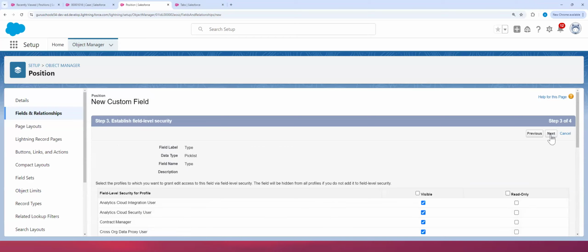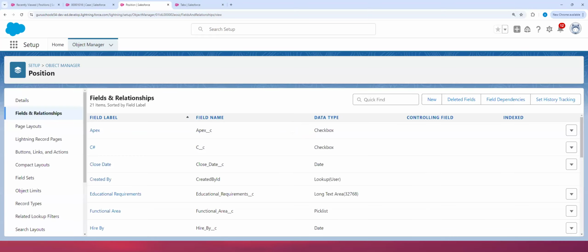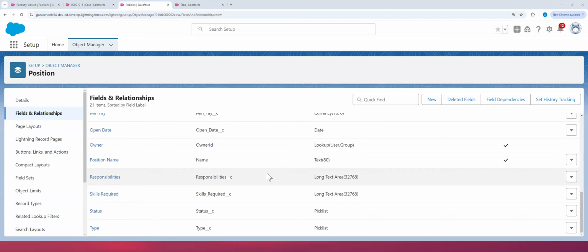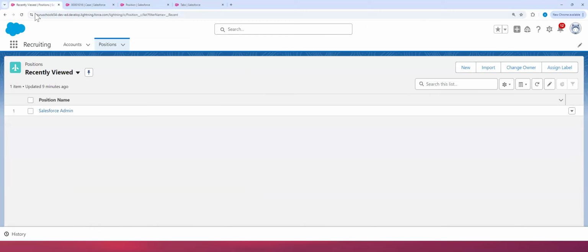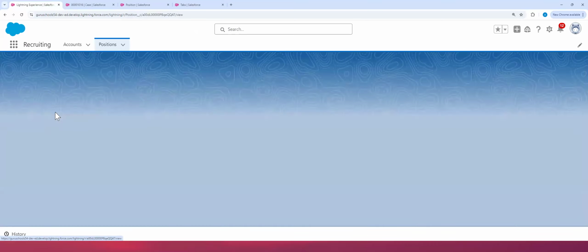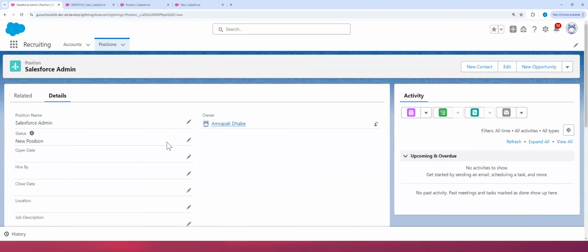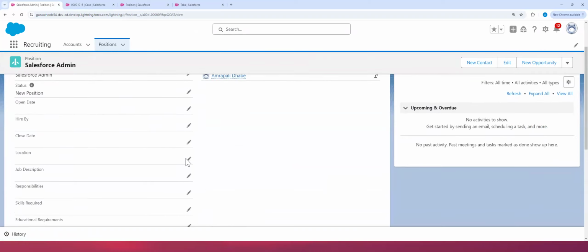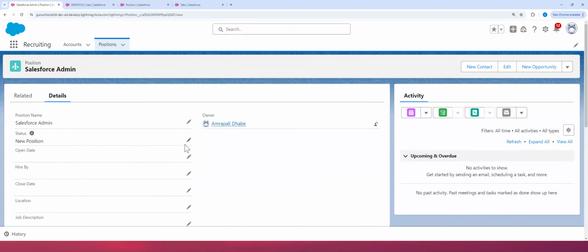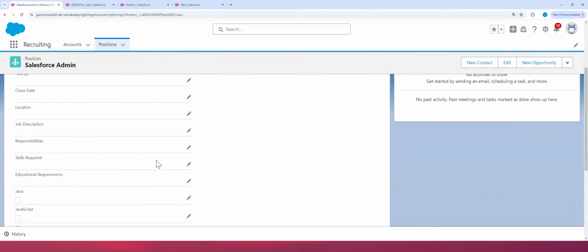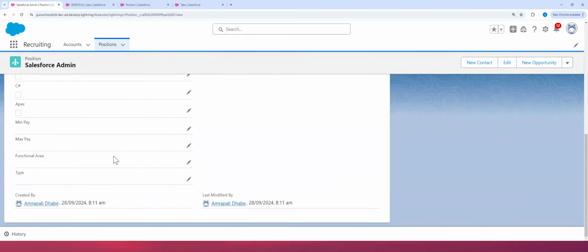So now we can work on the next topic. All the fields are ready for our use. Now the next topic is page layouts in Salesforce. So let's go here and refresh the page. If I go to position and open the Salesforce admin, you see that whatever new fields I have created are added here one by one on this particular page on the left hand side.